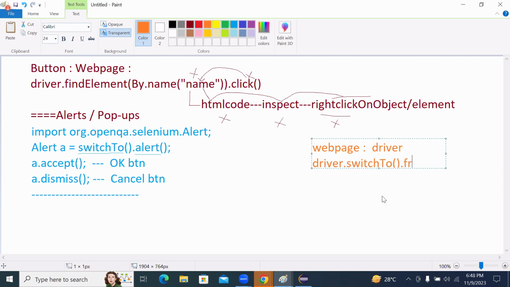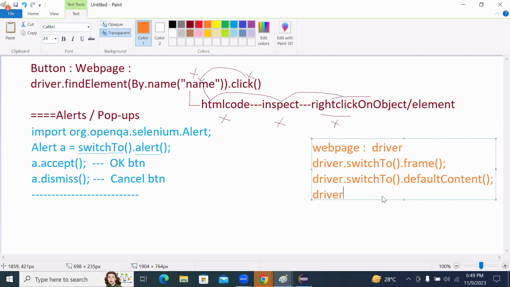What is the statement you wrote? switchTo().frame. You wrote the statement switchTo().frame. In the same way, you wrote the statement switchTo().defaultContent. In the same way, we are writing the statement switchTo().alert.